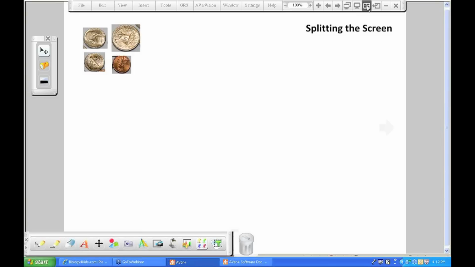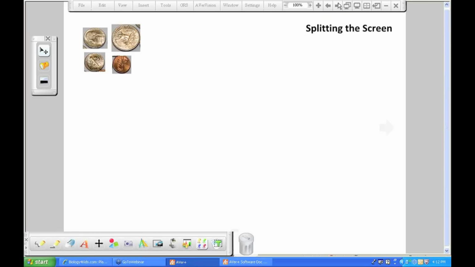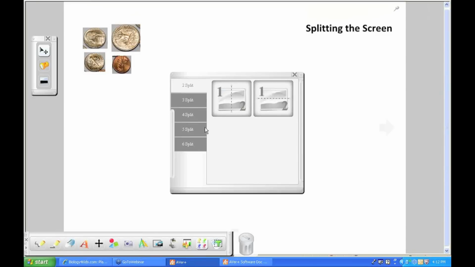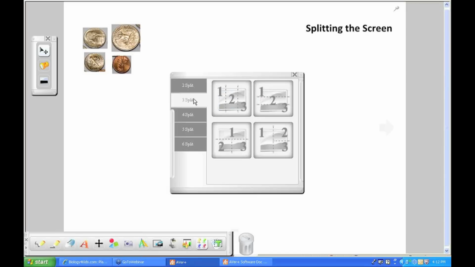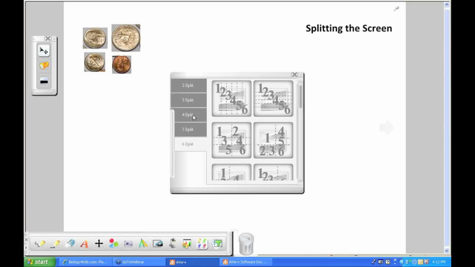Splitting the screen. So this is another thing that I said that I would tell you about later on in the presentation. Split window allows you to split your screen into anywhere between 2 and 6 ways. So I'll hit the split window here to show you. You can split it in half vertically or horizontally. You can split it 3 ways, 4 ways, 5, 6.